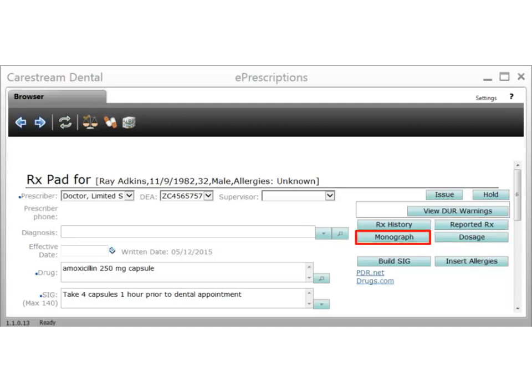Click Monograph to display and print the standard information and warnings for the drug being prescribed. Click Dosage to activate the dosage checker and verify the proper dosage of this drug for the patient. You are required to enter the patient's weight.